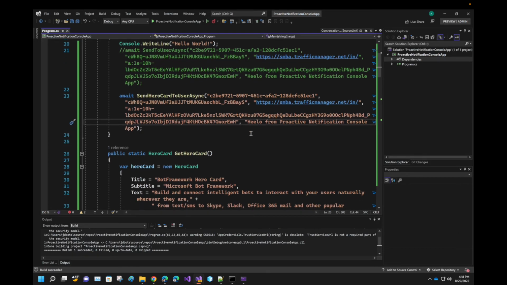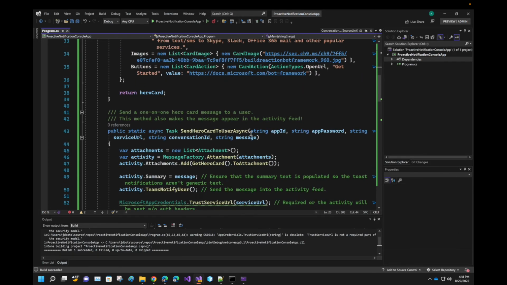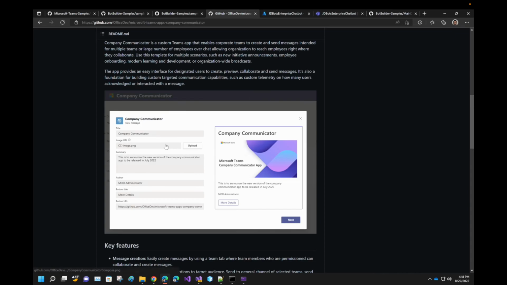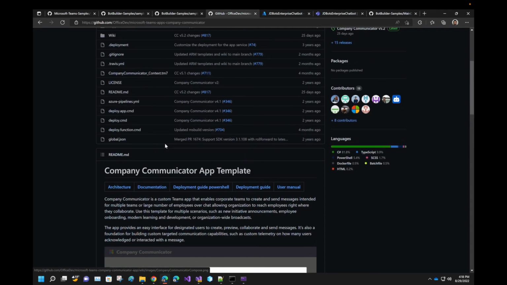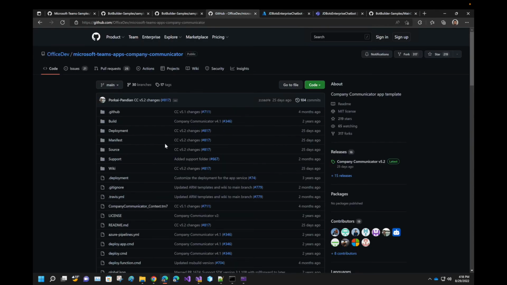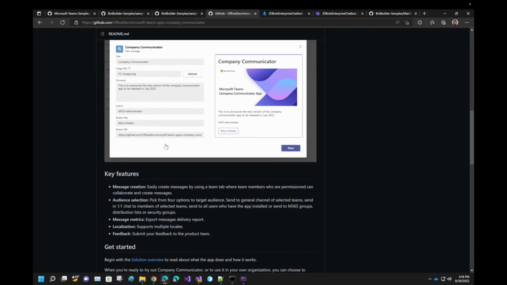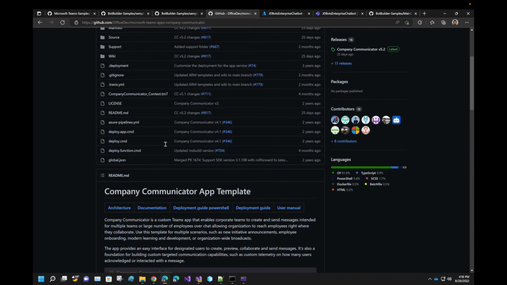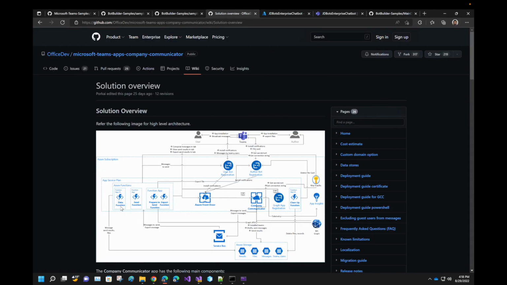We'll be creating a better platform to send proactive notifications, similar to the Company Communicator application. So they have a Teams application, but it uses a lot of resources. We'll not be considering that. Basically, let me show you the architecture of this so that you will come to know what all resources are being used.